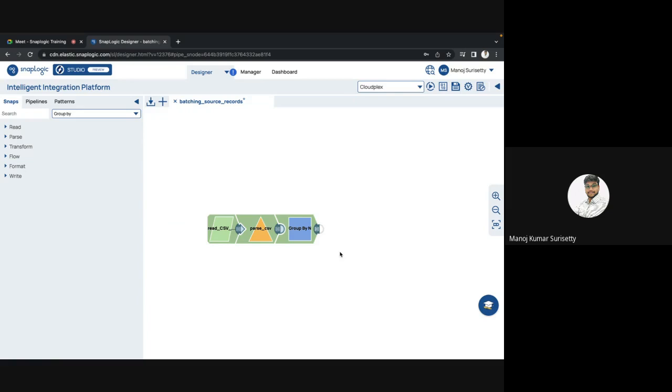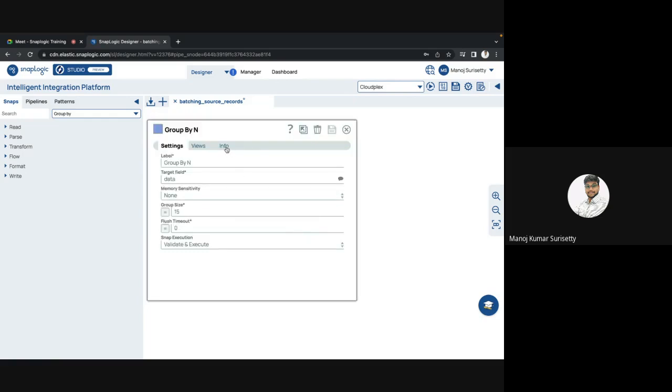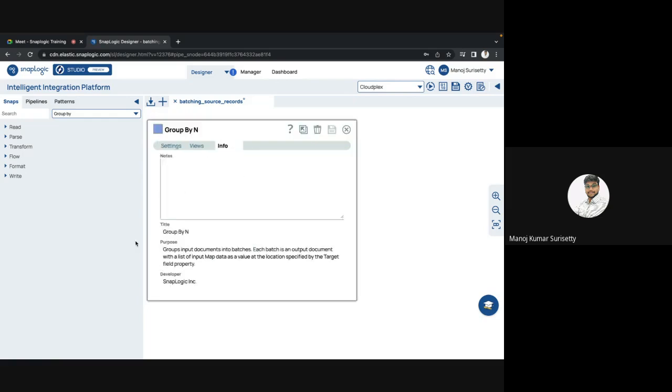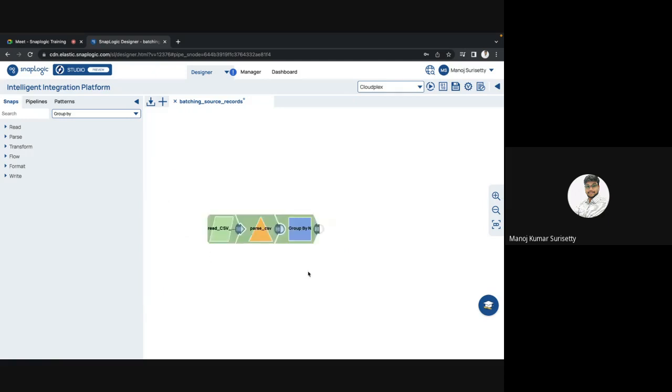We have discussed a way wherein we can convert the complete data set into batches or arrays. Normal JSON objects to an array of JSON objects using group by and snap. The purpose is to convert everything or divide things into batches. Make sense? Any questions on this?